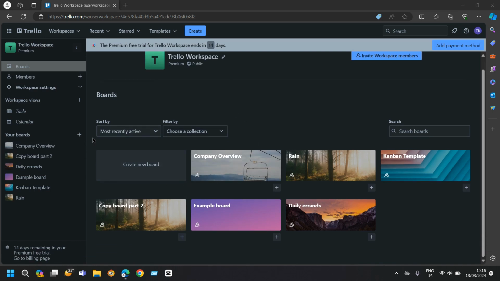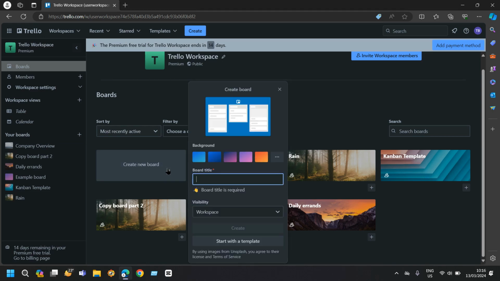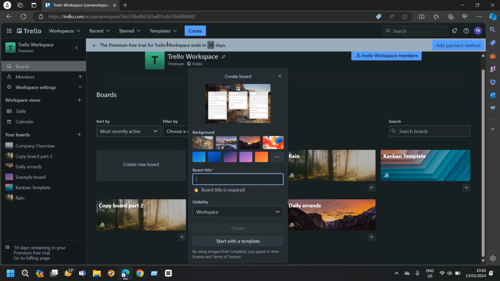Once you do that, you will see all of your collections and also an option of create new board. So as we are creating a new board, we will just tap on create new board. And then you will be given two options here, board title and the visibility workspace, where you want to make it visible. Is it for a private thing or is it for your public space?